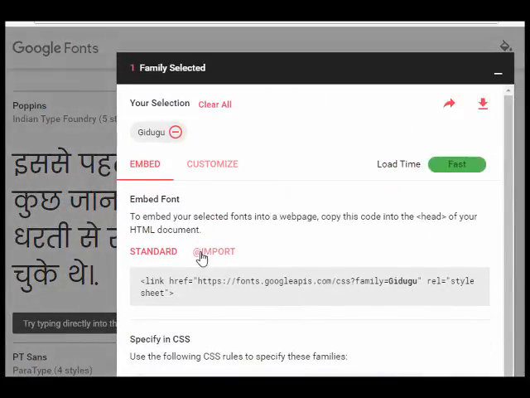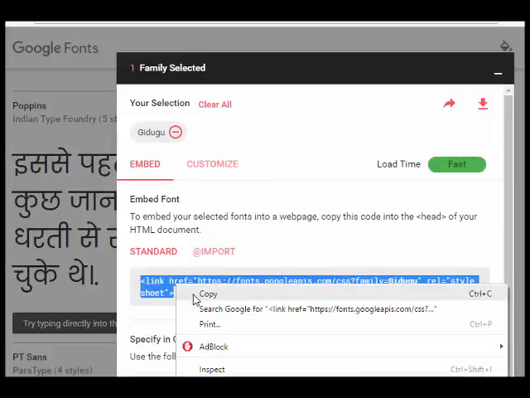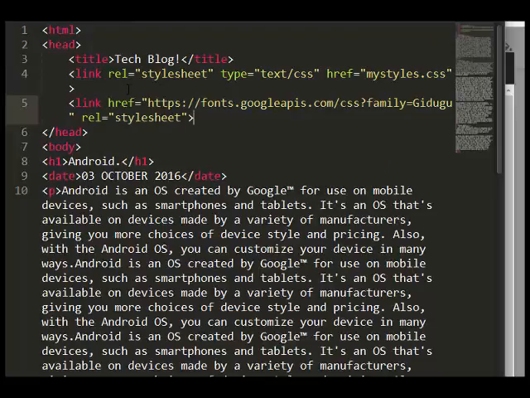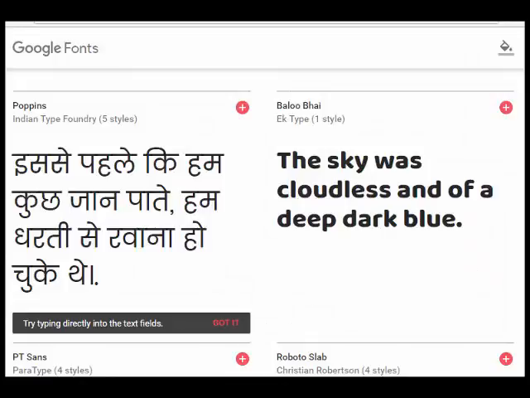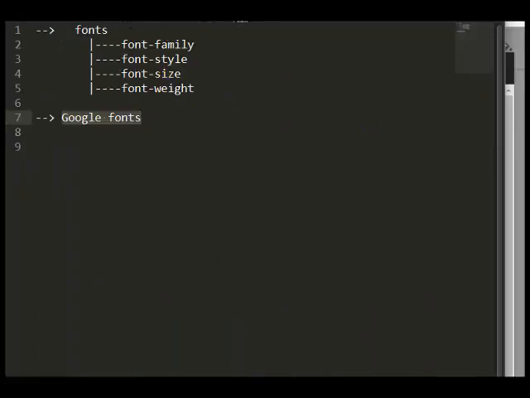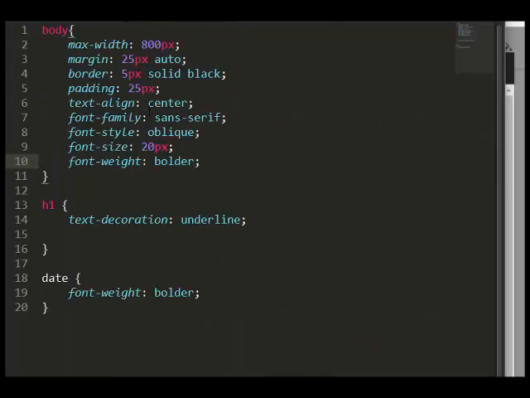When you select it, you can see a link tag here. You just need to copy this link tag and paste it in the head of your HTML file and save it. Now if you want to use that font, let's see the name of the font. It's Gidugu sans serif. If I want to use this, you just copy this font family, and paste it in the selector where you want to use it.